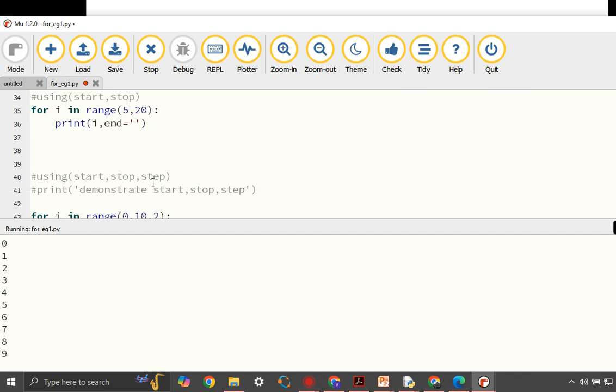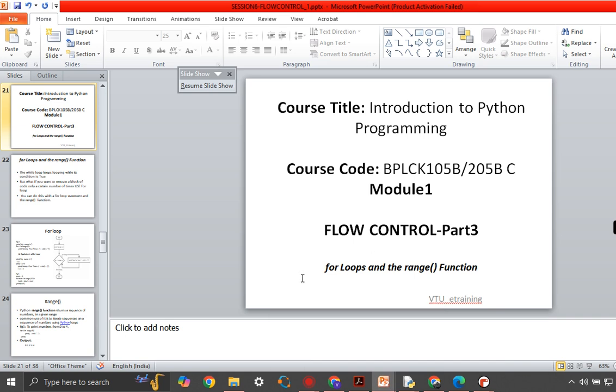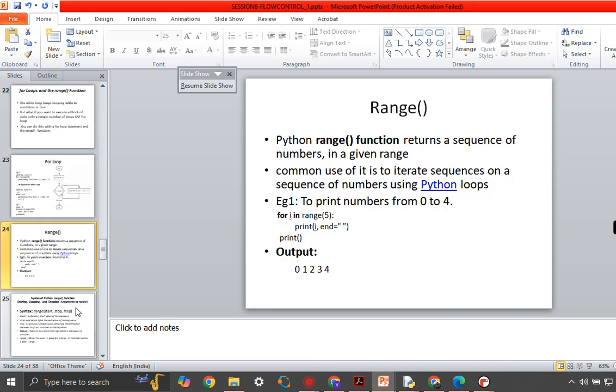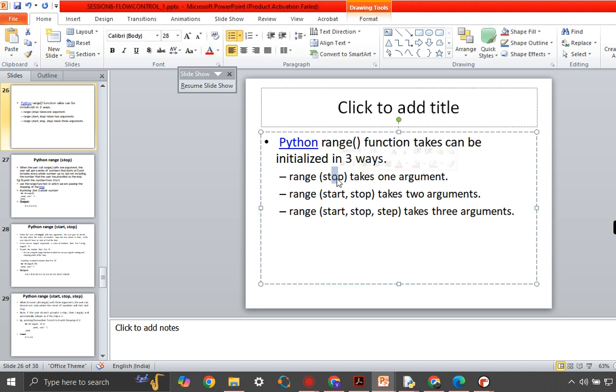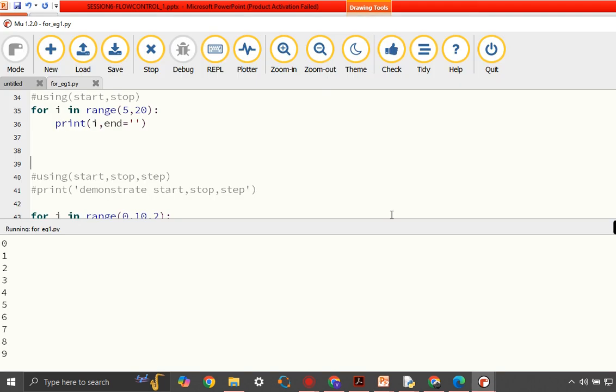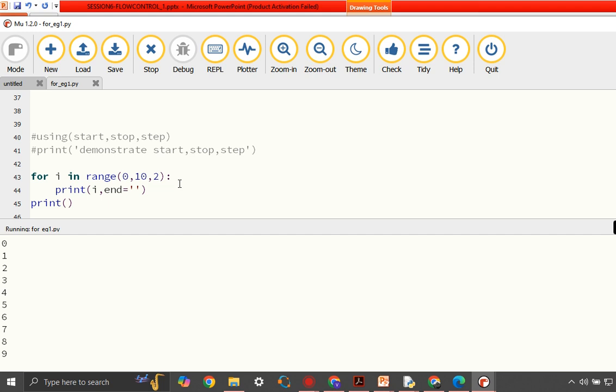Now range can also have more than one argument. Range can have 1 argument, 2 arguments or 3 arguments, and I'll show the syntax of this. See, range can have 3 arguments. If there is just 1 argument, it means stop. That means it will take values from 0 to that stop value. If you have 2 arguments, it shows the start and stop. If you have 3 arguments, it gives the start, stop as well as the step. What is the rate at which the value should increment? Let's see more examples to understand this.